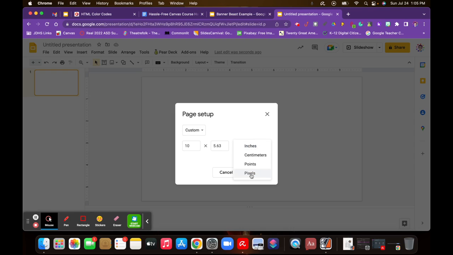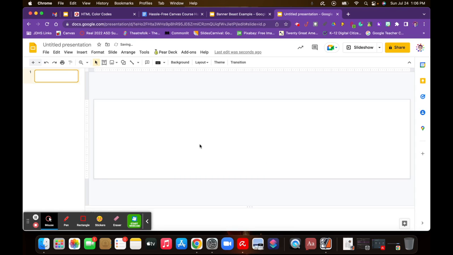Change inches to pixels. And the correct size for a banner for Canvas that just works really well, and by the way, this size also works for a header for Google Forms, is 1920 pixels by 480 pixels. And then click on apply. And you can see that now it is the banner size.